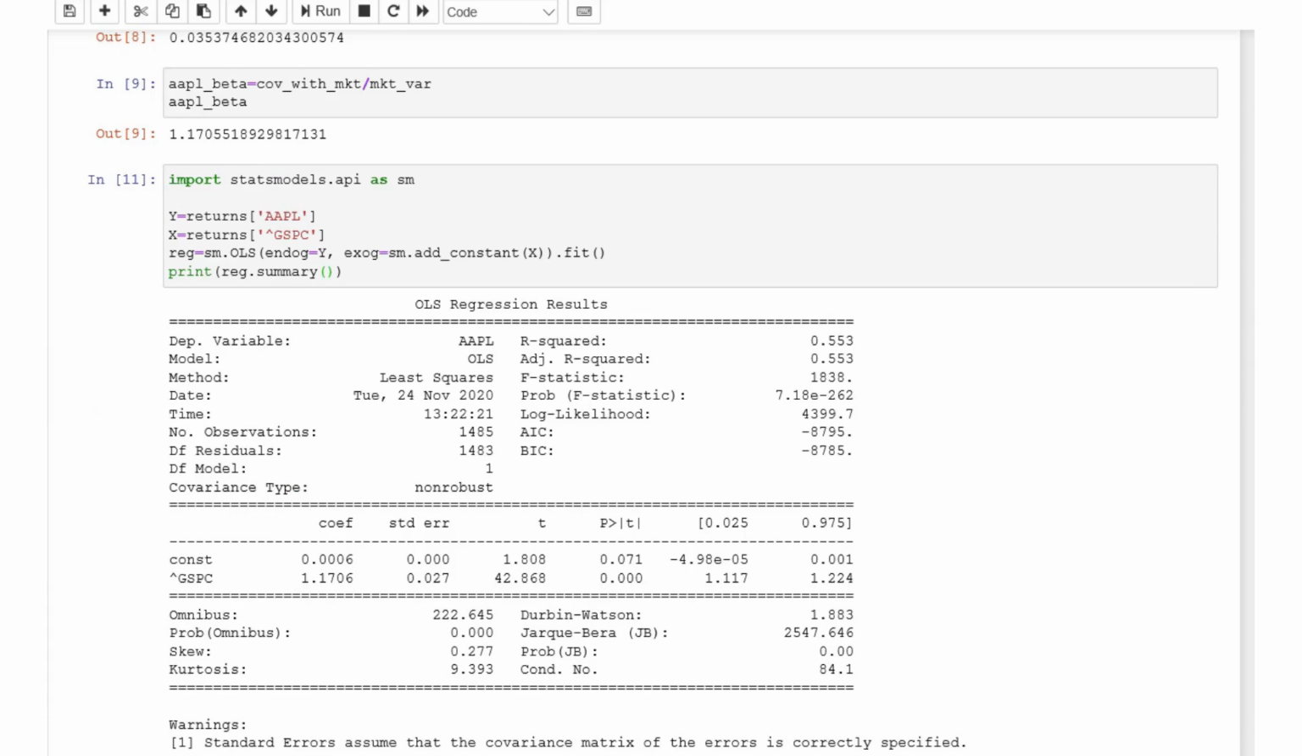We can see that the beta value received from the output is the same as the one we calculated above. The beta coefficient of 1.1708 suggests that when the return on the S&P 500 index goes up by 1%, the return on the stock of Apple will go up by 1.1708%. Here is our coefficient of determination, or R-squared, which tells us that about 55.3% of the variation in returns of Apple can be explained by the returns on the S&P 500 index.